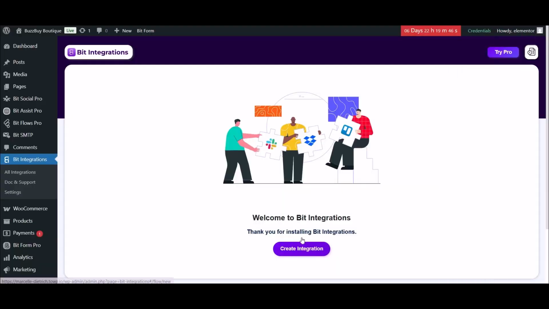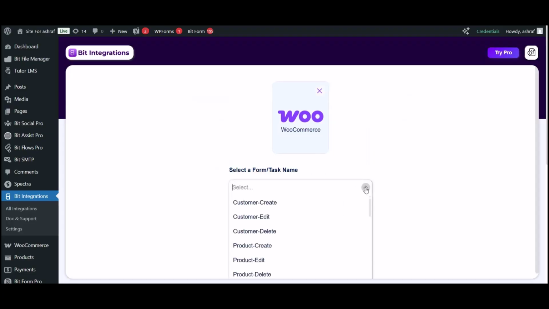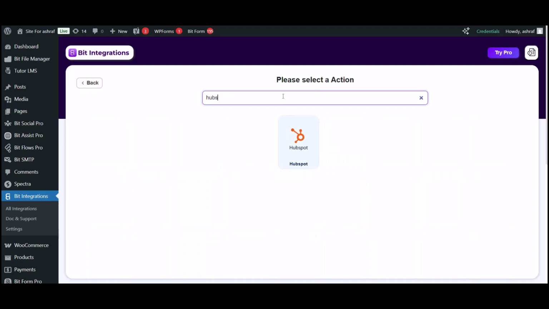The first step is to navigate to your Bit Integrations dashboard. Click on Create Integration, and choose WooCommerce as the trigger. Then choose a specific task name, like Customer Create. Next, choose HubSpot as the action.